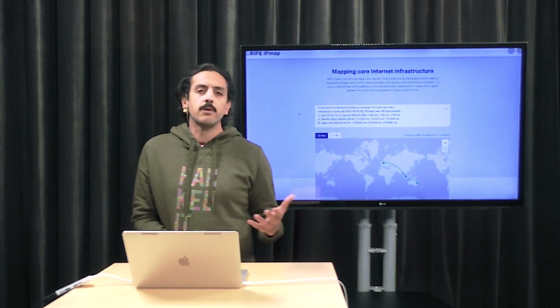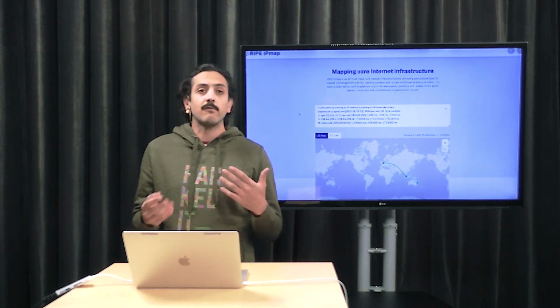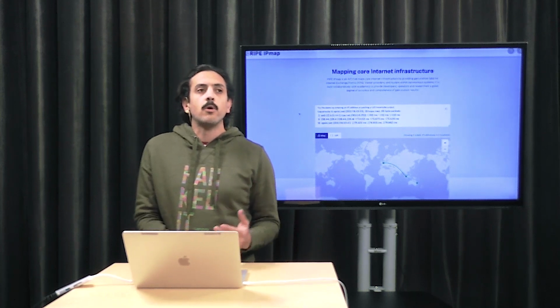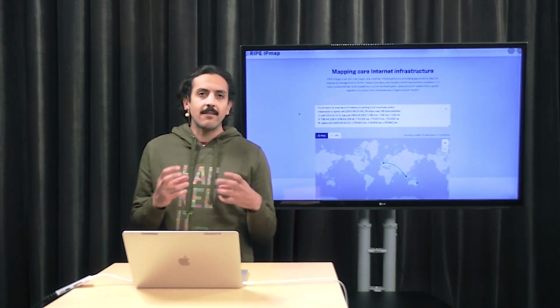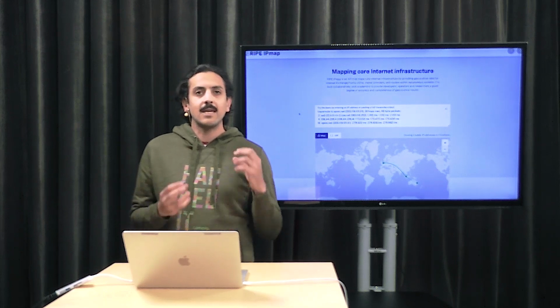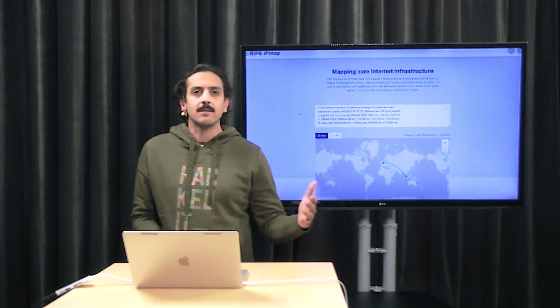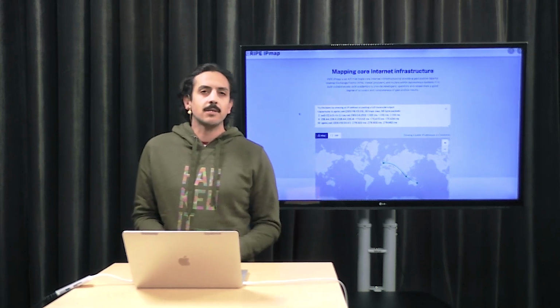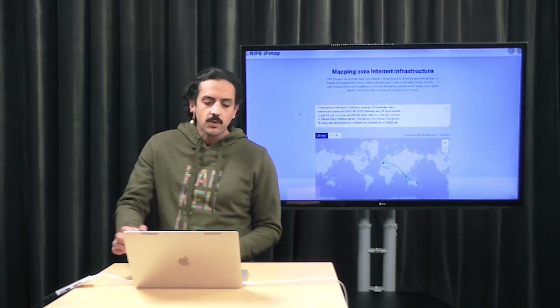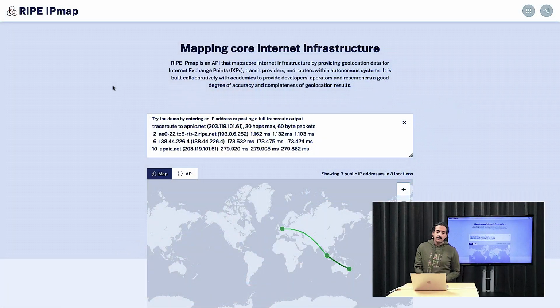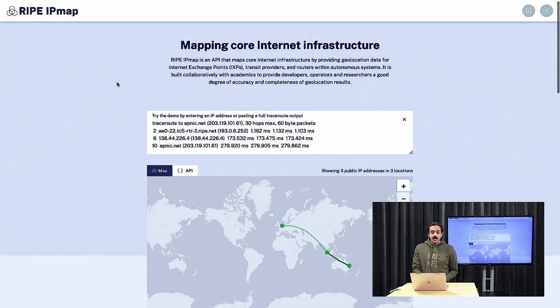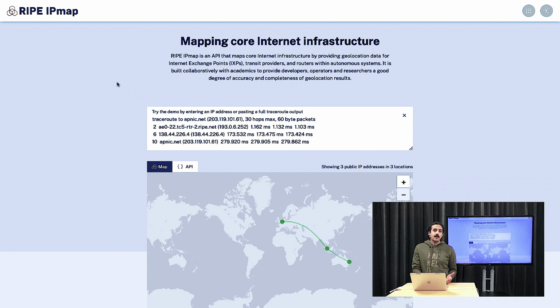So the whole point behind RIPE IPmap, and it's now gone through several iterations, is that we can bring all of these techniques and data together in one place, and allow that to be used by people to get an answer for where IP addresses are located. So what I can do is start with the IPmap landing page, because this has a bit of a visual demonstration of what the API is capable of.